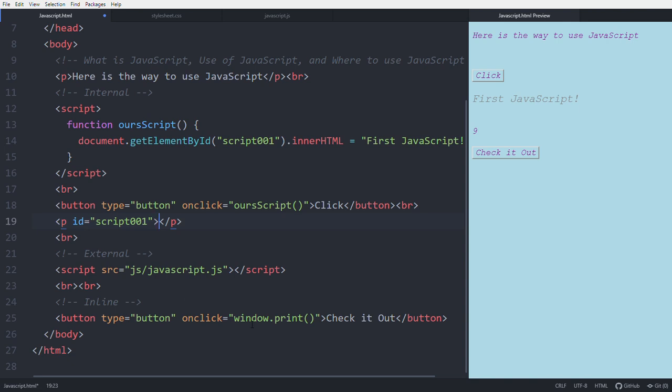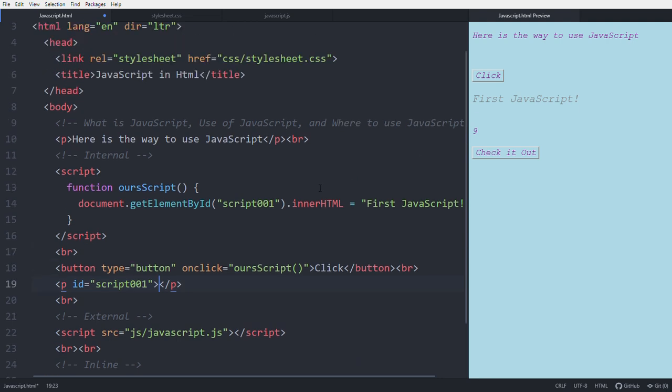And the last one is the printing. Check this one: use this statement in your HTML and click on it. You will get a window to print the current page. This is the way of using JavaScript in HTML.